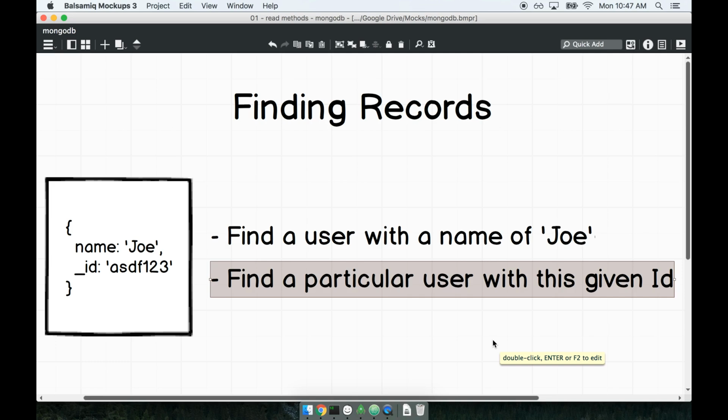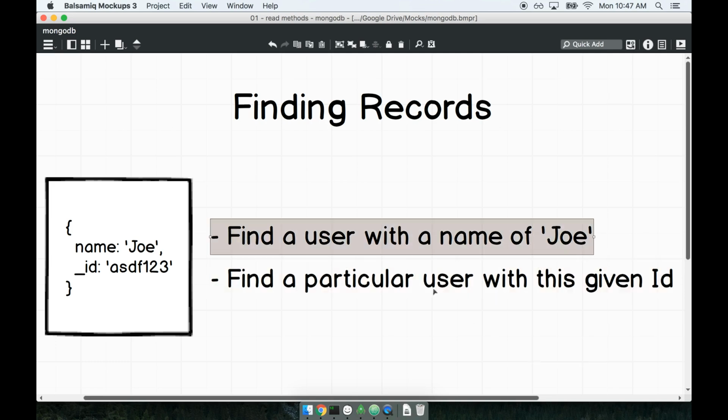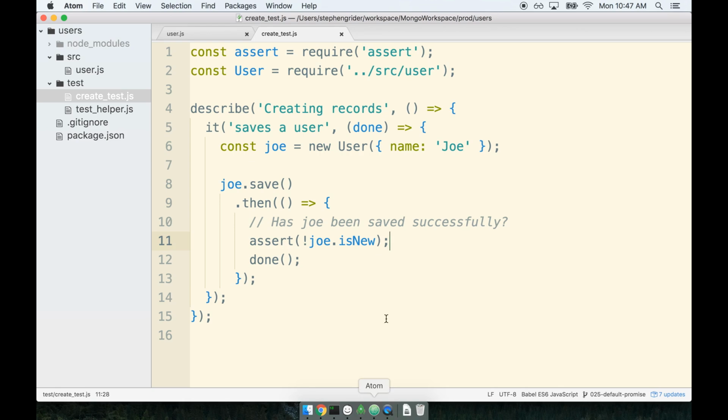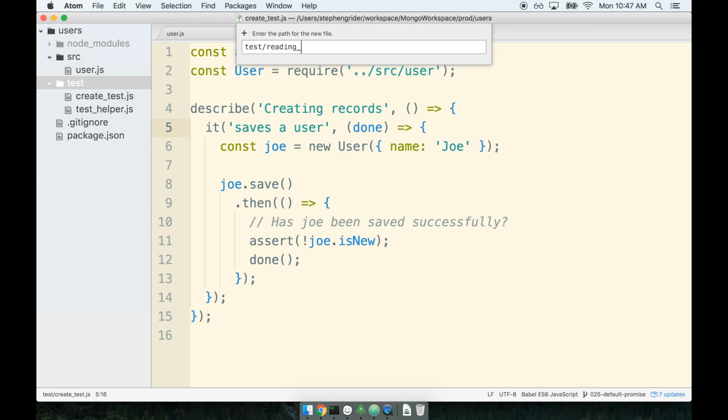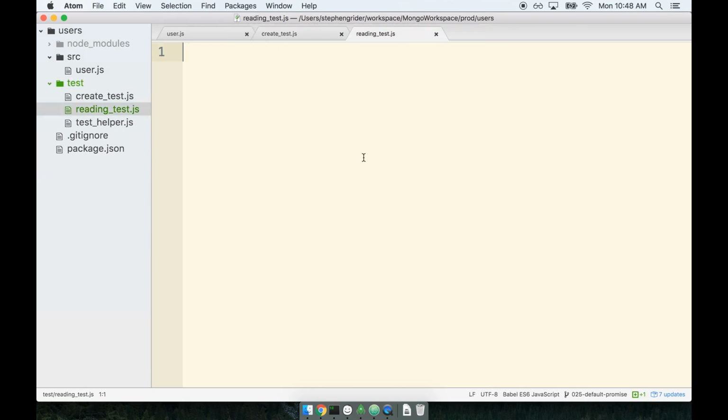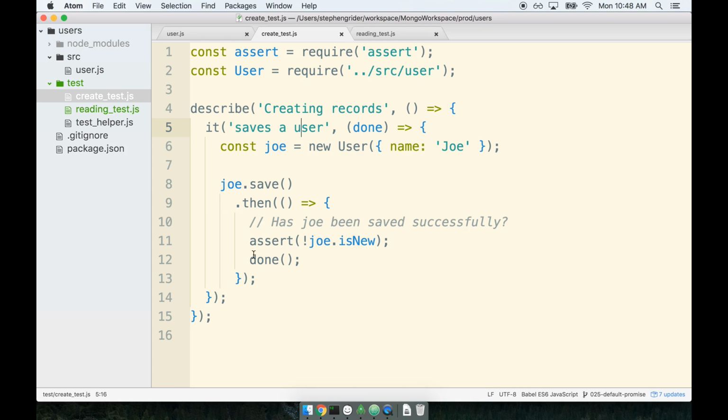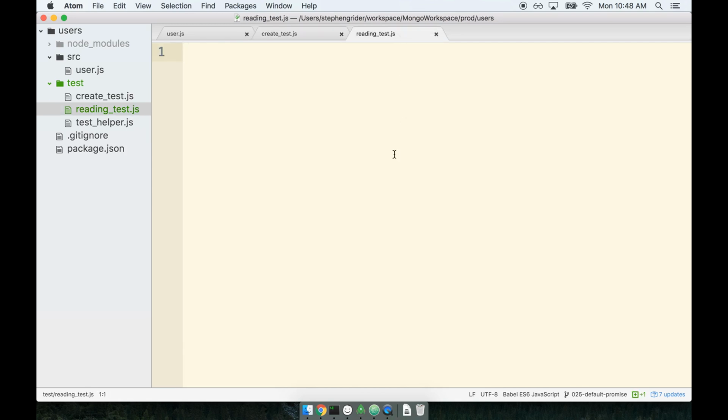So let's add some tests to figure out how we might execute both these types of read operations with Mongoose and MongoDB. Inside of my project directory, I'm going to make a new file called reading test. We will come back and do a couple more tests with create, but for right now I want to do the full spectrum of creating, reading, updating, and deleting records. So that's why we're going to skip on to reading for right now.